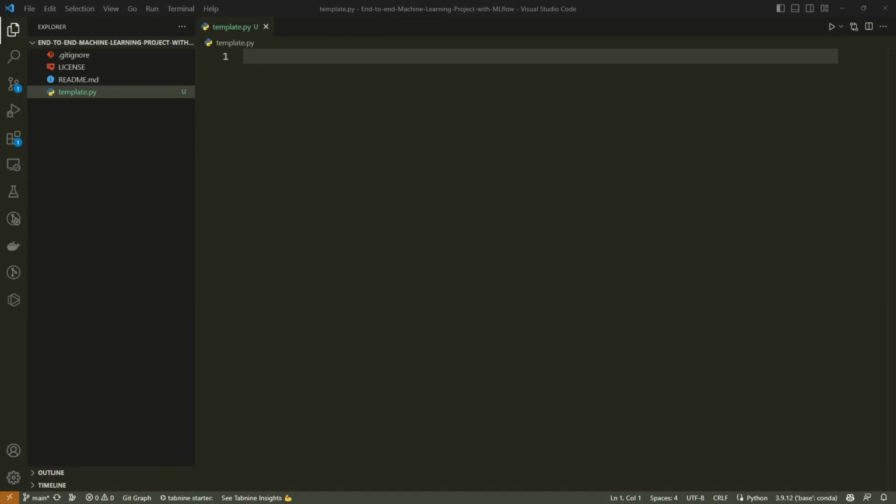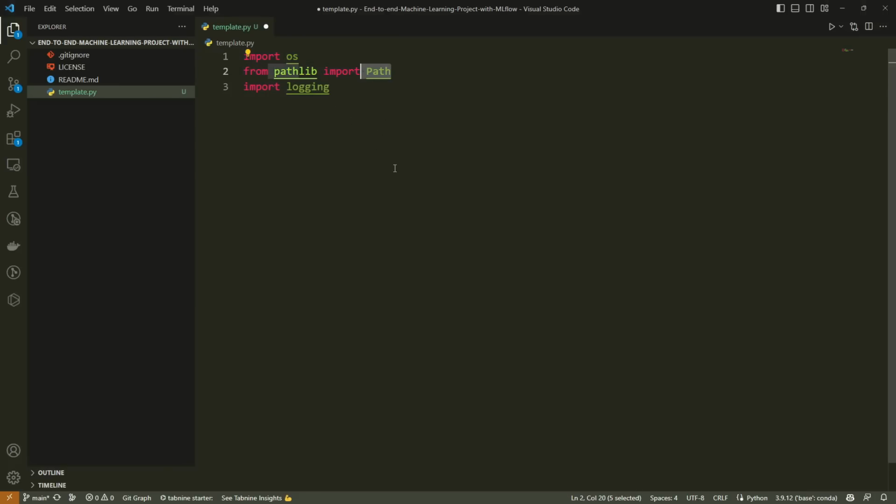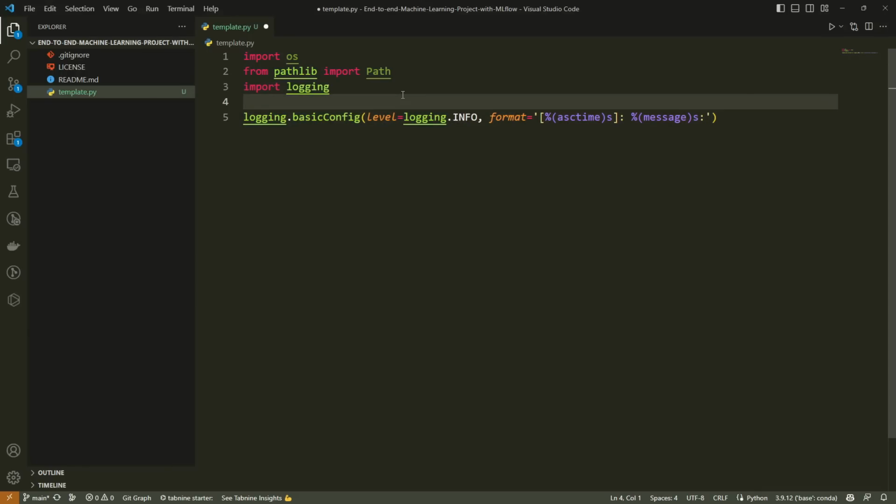So first of all, I will import some libraries here. First of all, I will import the operating system library, then pathlib. From pathlib, I also need Path. Why I'm using Path, I will tell you. Then I am also importing logging. So first of all, I will initialize one logging string. Because I want to see the log in my terminal. That's why this logging string is needed.